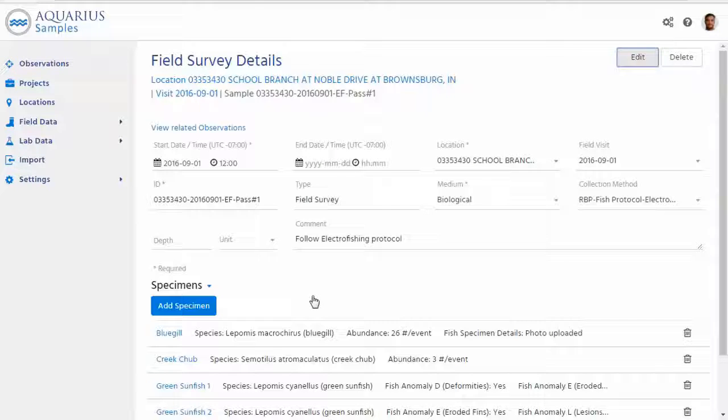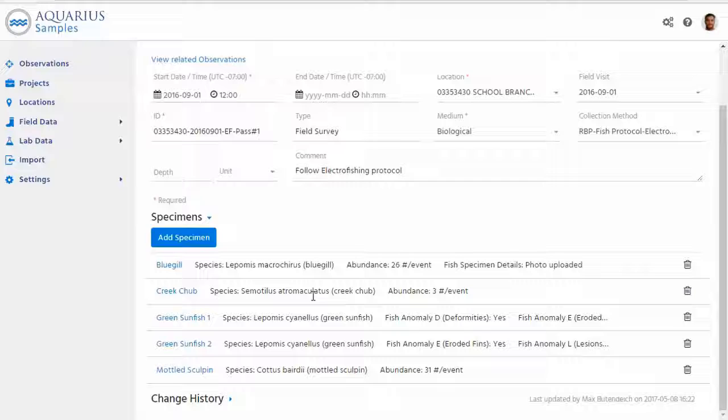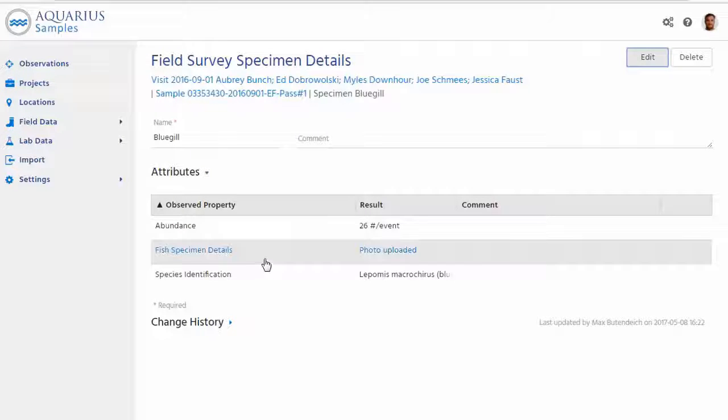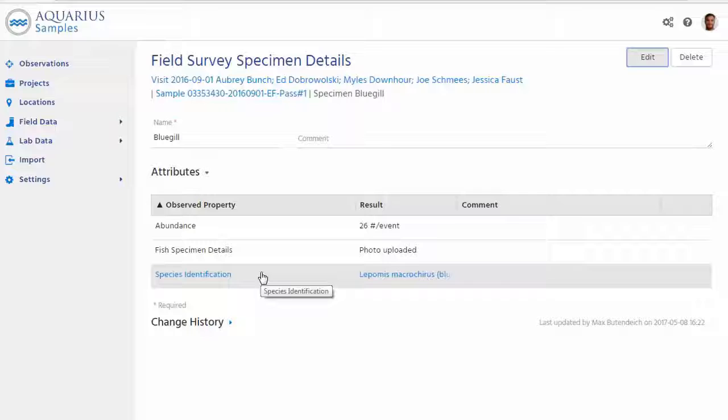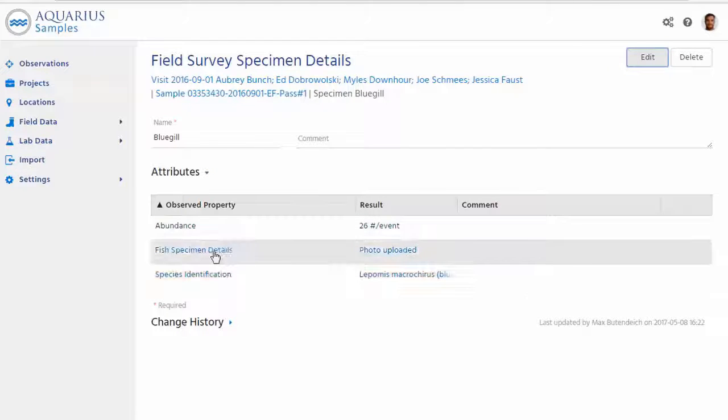So what could one specimen mean? Let's look at this data in a bit more detail. One specimen could be a count of fish. Here's one example. I'm going to open this up, and this represents a count of bluegill and even some additional information. Somebody apparently uploaded some pictures, so let's go follow that.